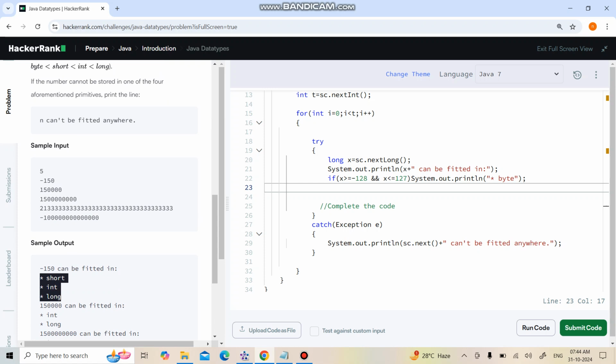If you are taking 1,50,000, it fits into the integer and the long here. We have to display this message. The byte is less than short, short is less than integer, integer is less than long here. Here they already wrote the code up to this point.